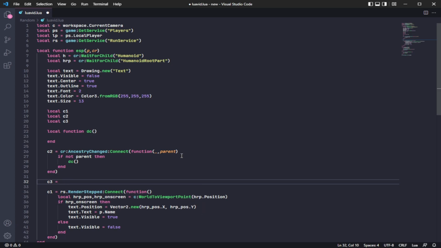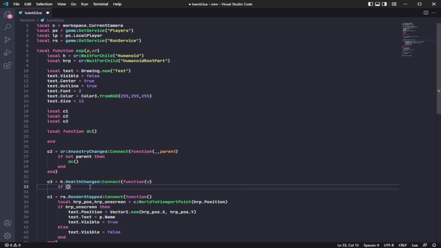So we do H for the humanoid that we have, which is right up here. H dot health changed, right? Health changed. Connect function, and then let's just do V for the value of our health, and we're going to do if the value of our health is less than or equal to 0, right? Or H, I'm pretty sure it's going to work like this. H dot get state equals, no, it would be humanoid state type dot dead.